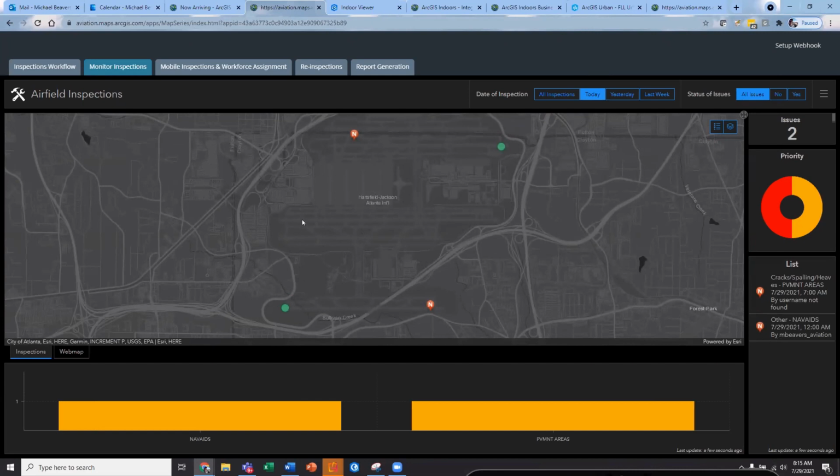All right, so what I won't show you now is the work order management side, because some airports have different work order management systems, but I can guarantee you, we do have a component that gives you the ability to automatically link to your work order management system. So let's skip that part and we'll go now to the reinspection.